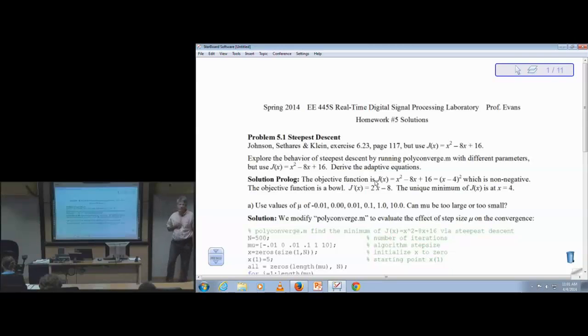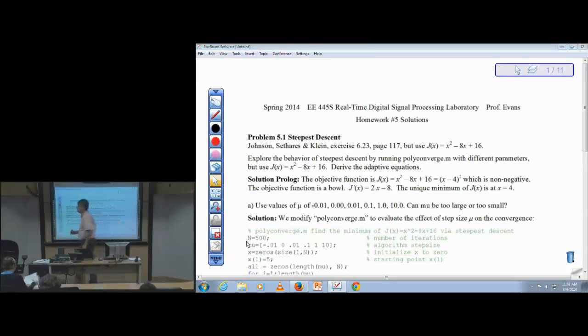This is the real-time digital signal processing lab class for spring 2014. Homework 5 solutions, so lots of different things on this particular solution set. We have 3 problems, all from Johnson, Sethares, and Klein's book on software receiver design. And I've asked a few modifications to the questions.